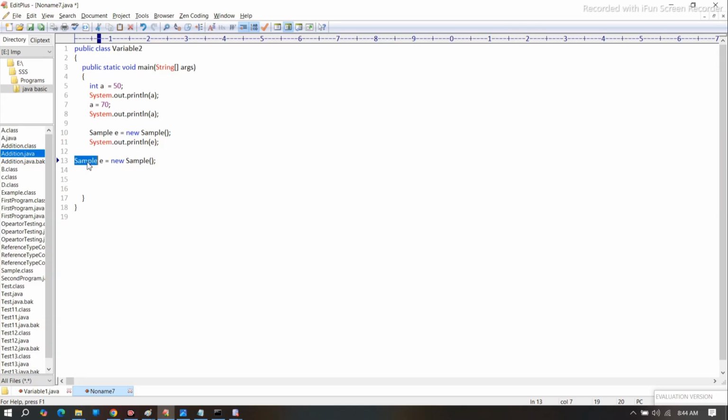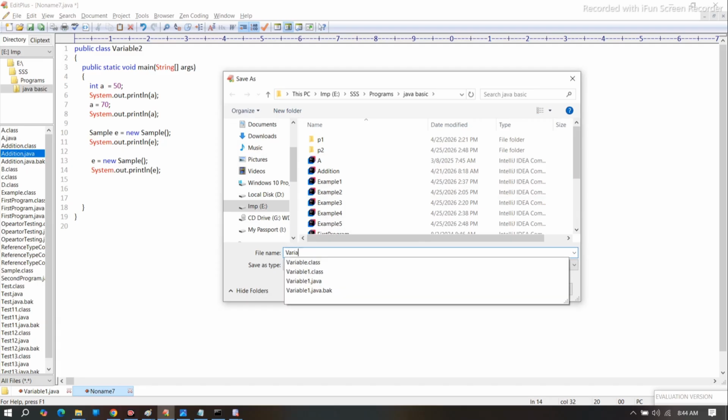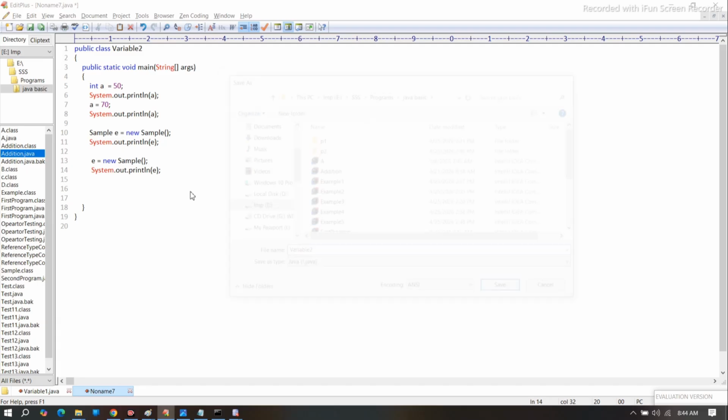Modifying the values, right? That means e is equal to new Sample. One more object we are creating, and we are storing it inside the e reference. Now tell me, what will be the memory structure for this Variable2 program?